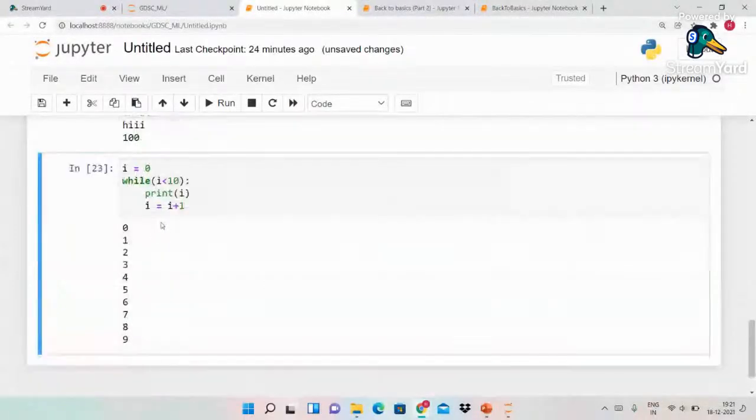So what happens is, it will come into the loop with i's value 0, it will be printed, and then it will be incremented to 1, then to 2, 3, 4, 5, 6, 7, 8. At 9, it will get printed, and when it comes to this line, it will become 10. When it checks the condition again, i is less than 10 will be false. So it will come out of the loop. This is what happens when you are using the while loop.